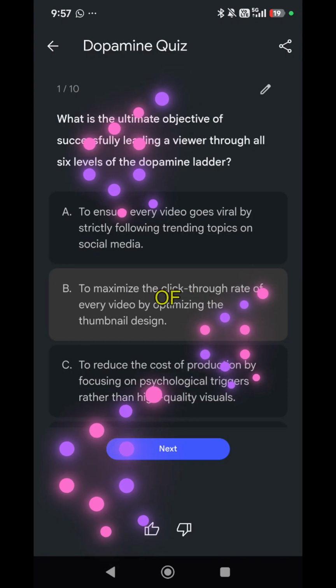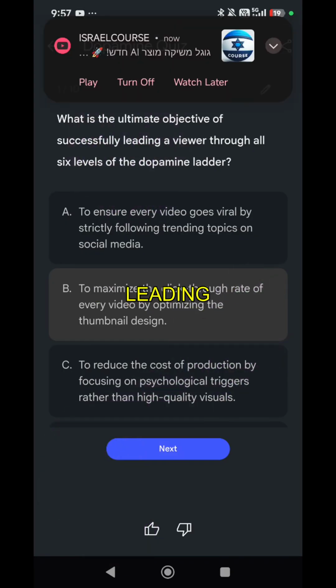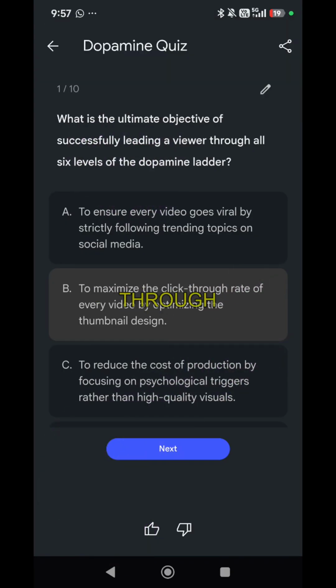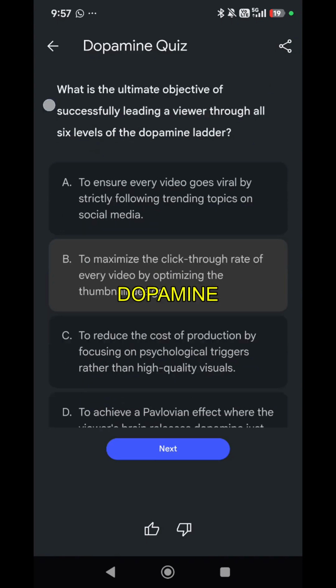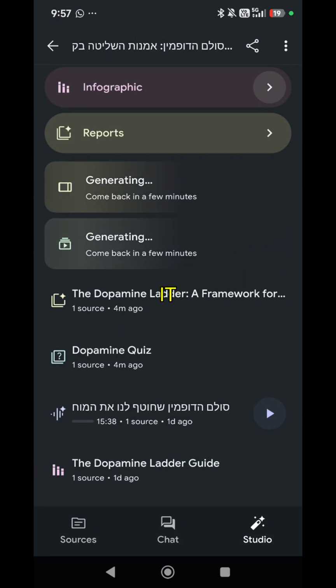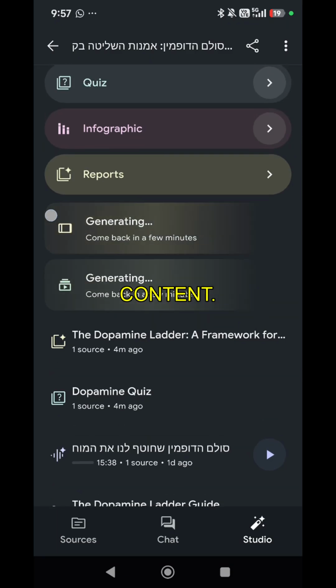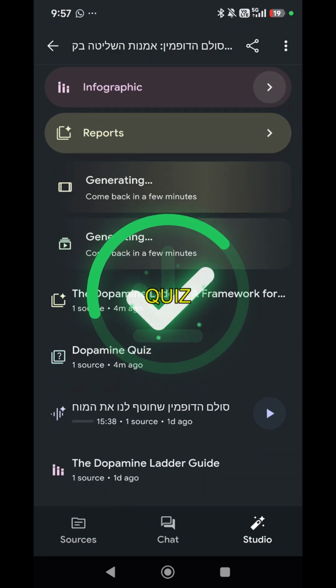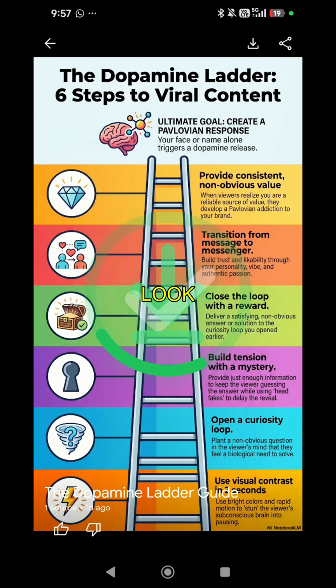What is the ultimate objective of successfully leading a viewer to stay watching through all 6 levels of the dopamine ladder? So you have to select the one that's correct, and it will tell you if you're right or not. So you can kind of test yourself on content. So that's, for example, the dopamine quiz. And then we have the infographic. Look how amazing this is. This has taken a half-an-hour video and created a really good infographic which you can save so you can remember all the content.